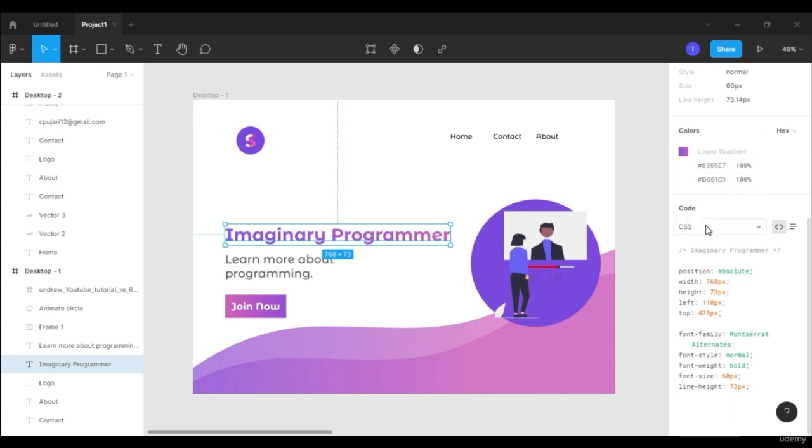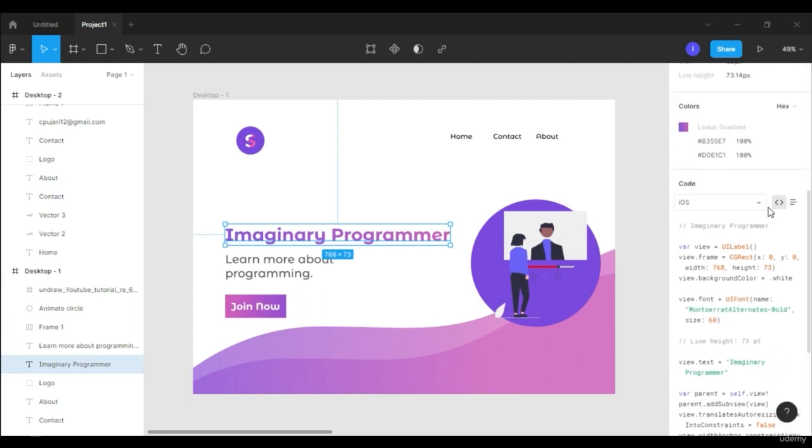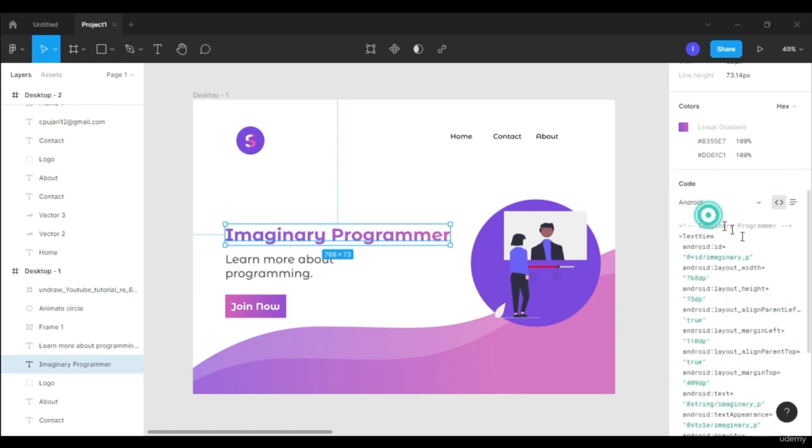And in this code panel you can see CSS, iOS, and Android options. If I click on this iOS button, then you can see we have iOS code, so we can just copy and paste it in our iOS application development code. And it is the same for Android. You can just copy and paste it into development code like this.